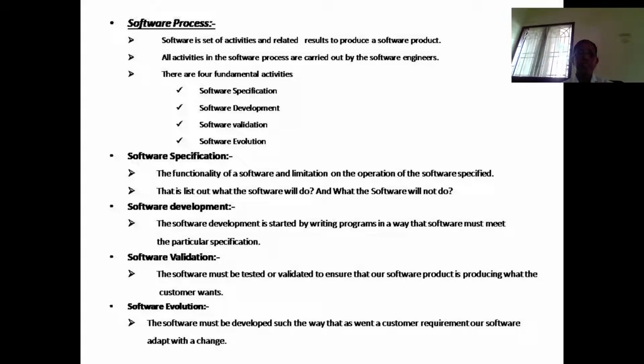First, software specification. Software specification means that the functionality of the software and the limitations on the operation of the software are specified. So it lists what the software will do and what the software will not do. Okay, so this is the software specification. Next, software development. Software development starts by writing programs, on any platform, that meet the particular specification.